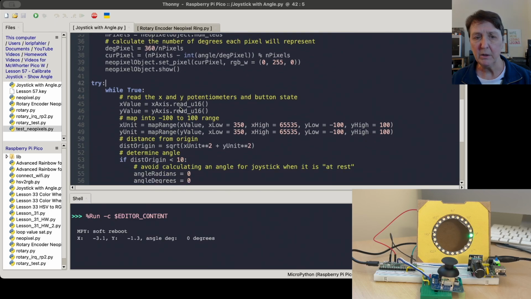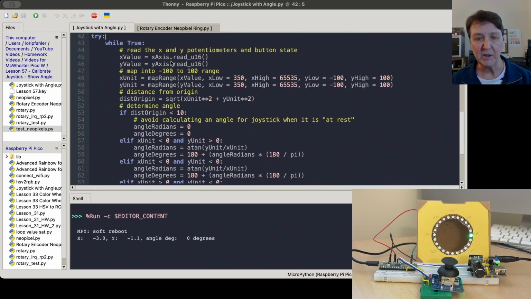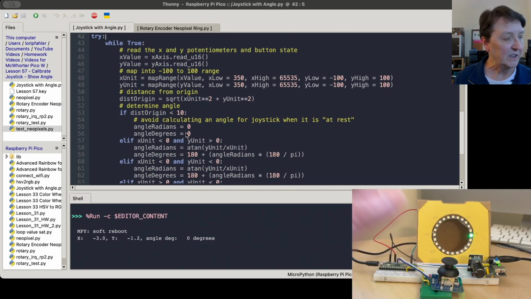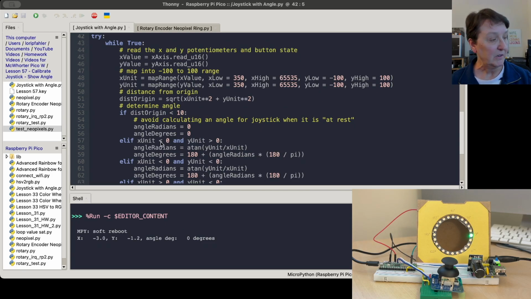All right, so going into the while true loop, we're going to read our potentiometers from the joystick. I'm going to map them to -100 to 100 like Paul was doing in the homework. And Paul also showed us, maybe you want to eliminate some of the noisy numbers close to 0, 0, or the origin as I was thinking of it. So it's the distance from the origin. So long as we don't exceed 10, because I made the range -100 to 100, we're just going to set that to 0 degrees. So when we're not touching our joystick, it's just going to read 0 degrees, as you can see right now.